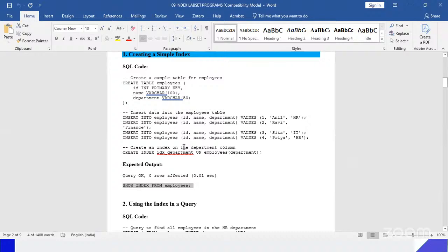Any questions here? Able to understand how we are creating it? Assume that you have developed the application, you created the design, and you have inserted the records, but performance slowed down. Then quickly you go and create an index on employees, and automatically it will start working. Any questions here? Can I continue? No, sir.